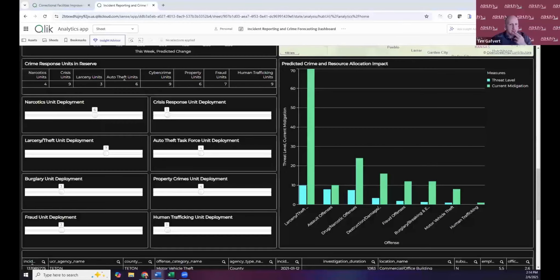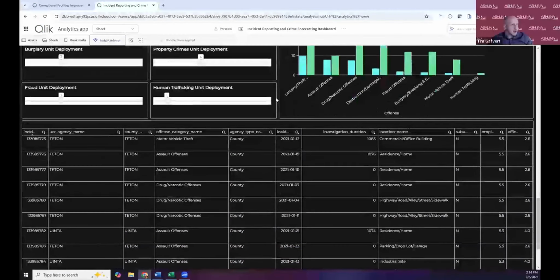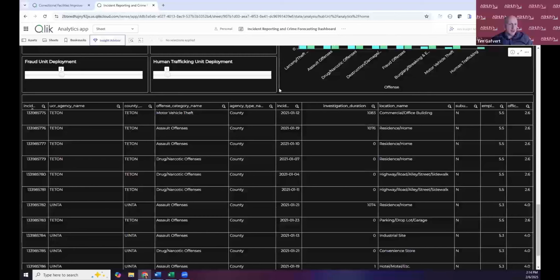The next section here is the mitigation strategy portion of the dashboard. Here we can test out our different resource deployment strategies using Qlik's AI machine learning tool to help maximize our law enforcement resources. Finally, here we have a line level raw table of all of the incidents that have occurred to date.